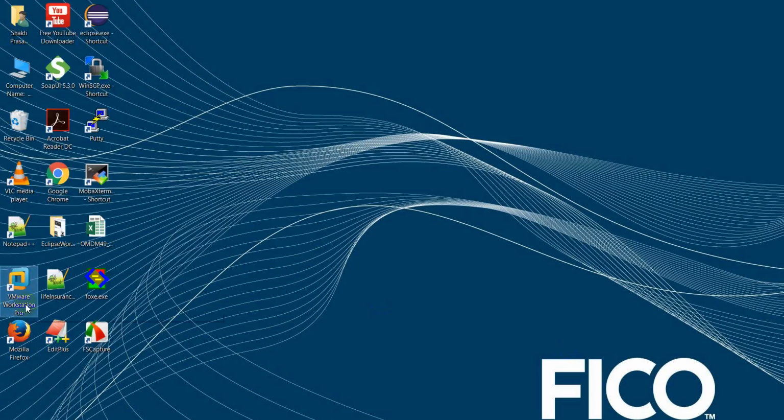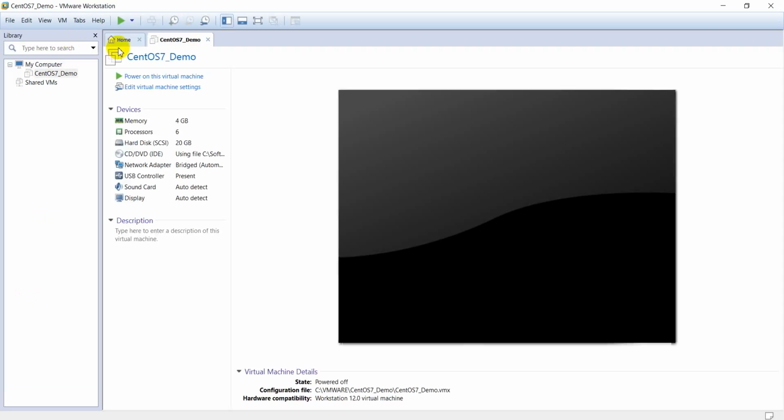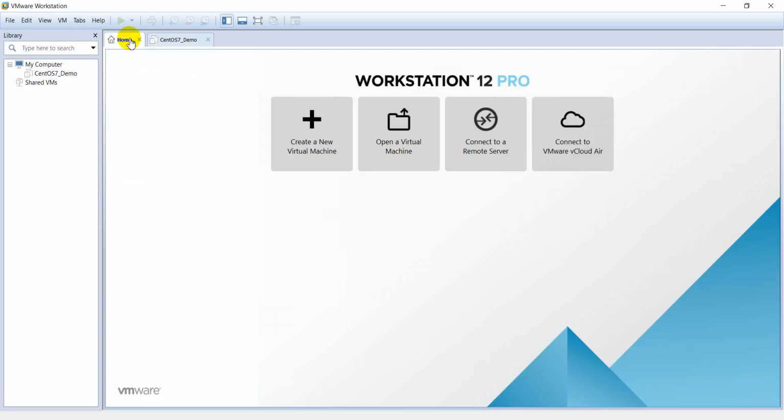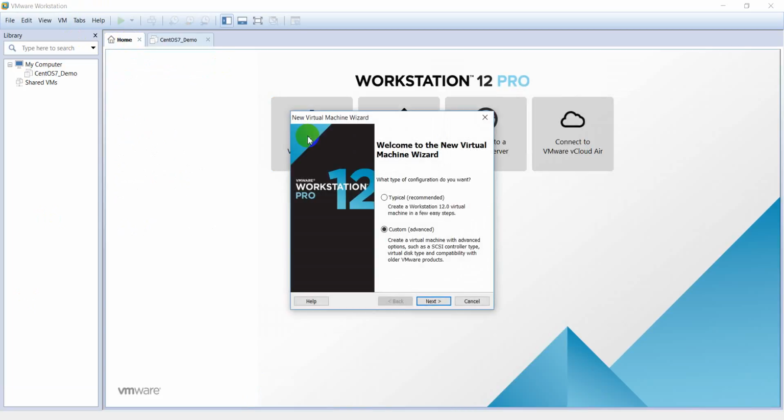Let us start VMware Workstation. VMware Workstation Pro, like this. Double click this and VMware Workstation will be started. Here is the Home button. First, click here, Create a New Virtual Machine. There are 2 options, Typical or Custom. Let's select Custom. Click next.